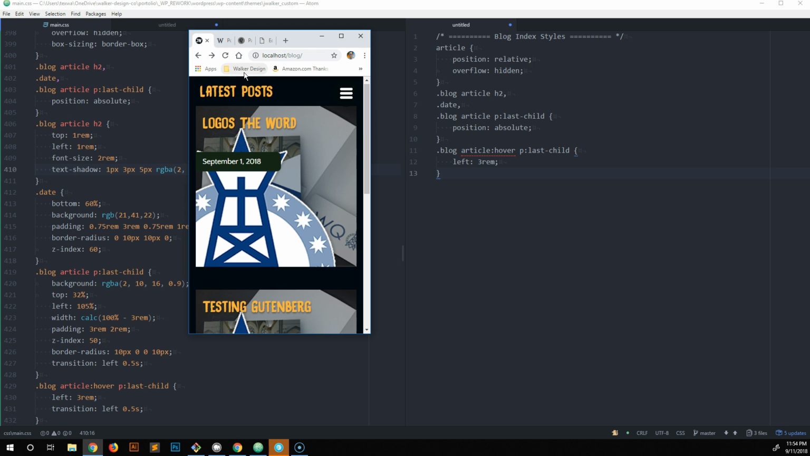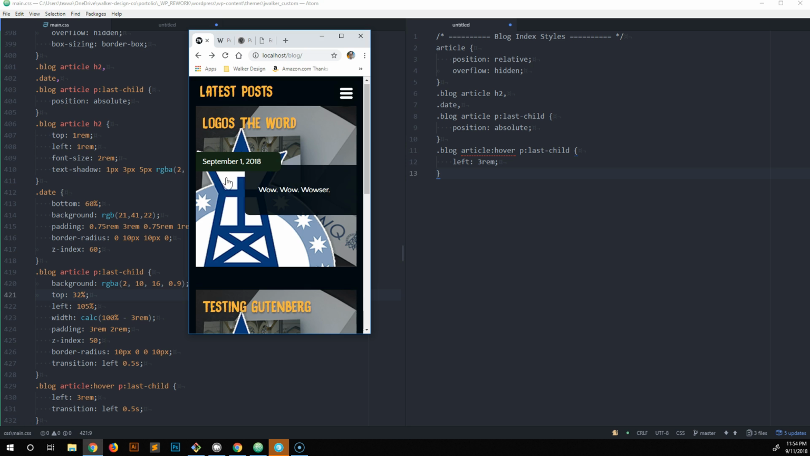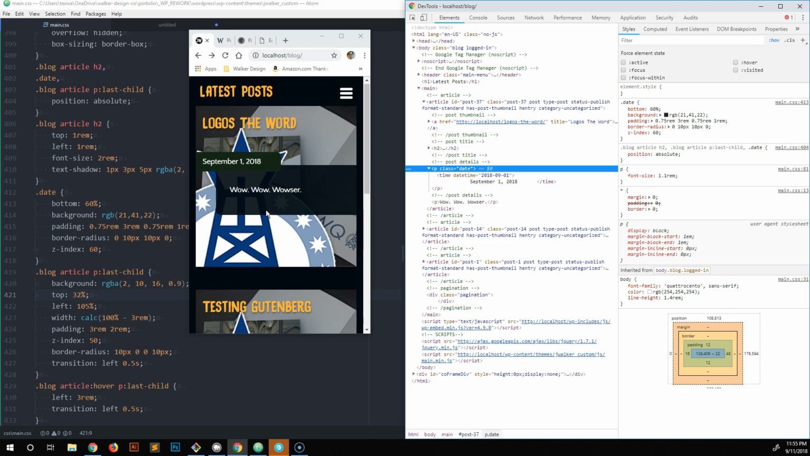And then, there we go. Now I'm going to do the same thing on this guy right here, except for this guy, I want him to come in from the opposite direction. So I'm going to need to animate or add the transition property to the right instead. So let's go back to date, bottom.